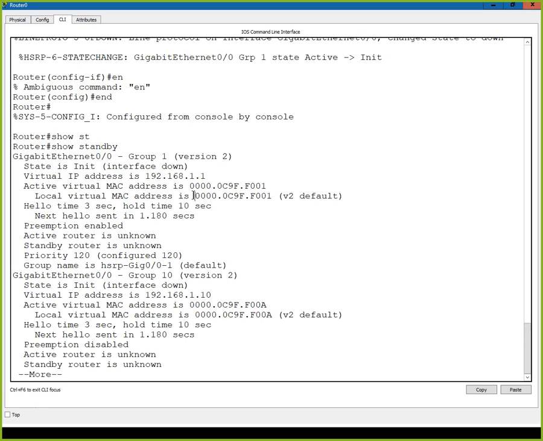So the MAC address, 00000C and all of that says Cisco. And then 9F0. The last two digits here represent the standby group number. This one is group 1. If we go down here, A would be group 10, and here we are, standby group 10. The same prefix on these things, but the last two digits represent the group number that we have on it.